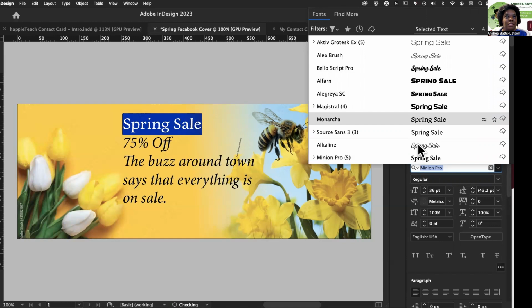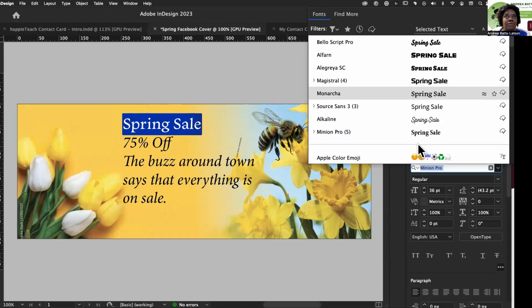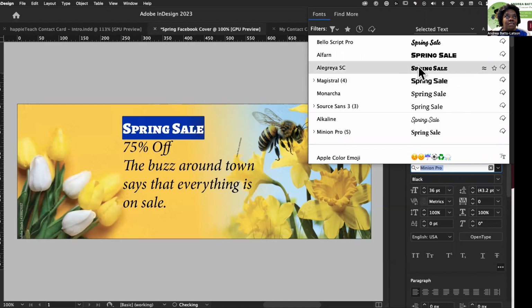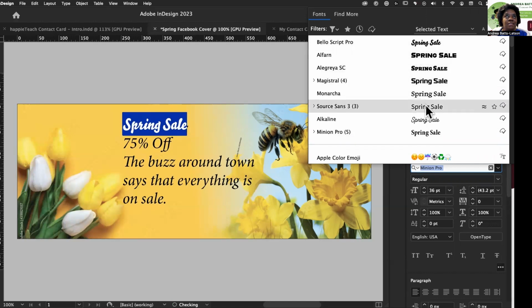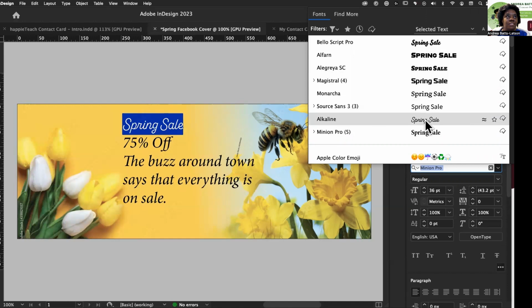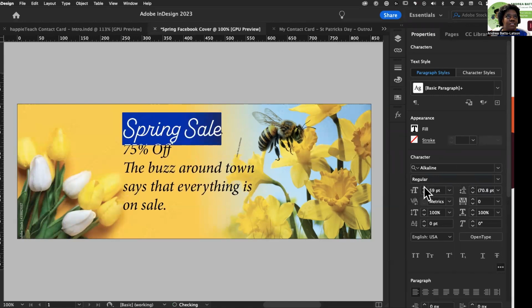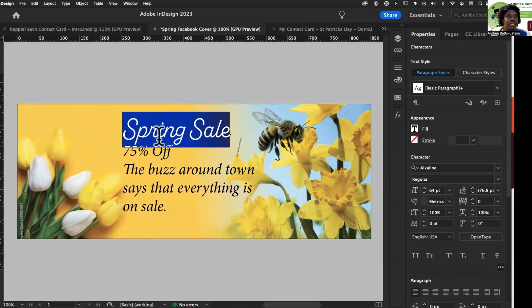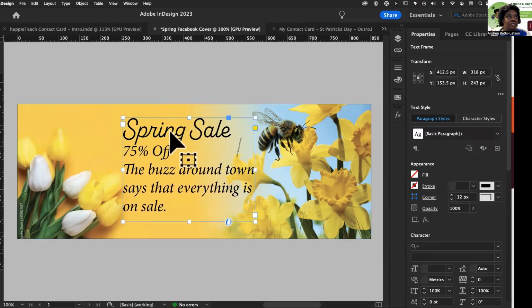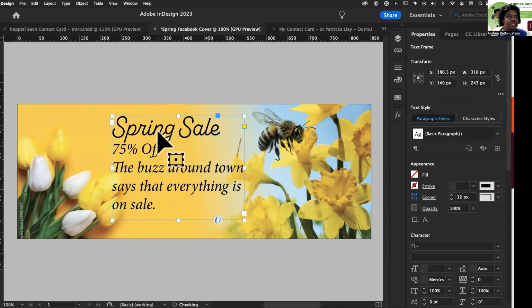Let's see. I'm getting a spinning wheel, but that's okay. Like I said, I think I need a new computer at some point this year. Alkaline. I like this. That's nice. Okay. I'm going to increase the size. Spring sale. I think I like that. Okay. 75% off.